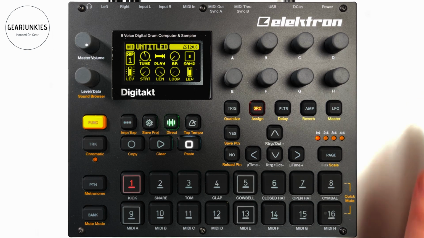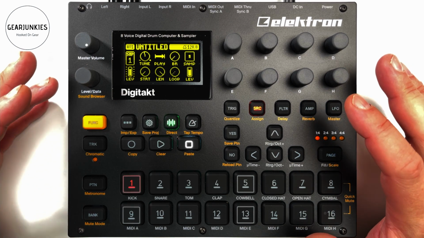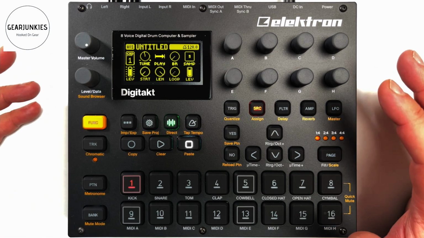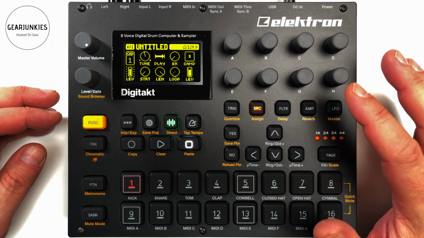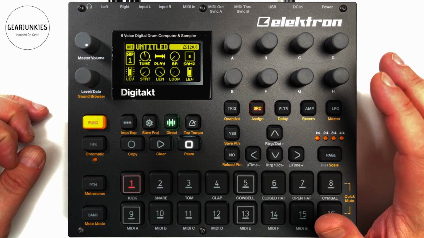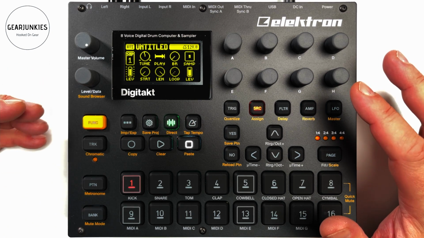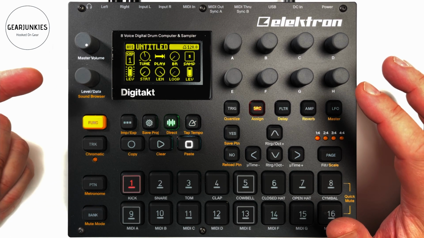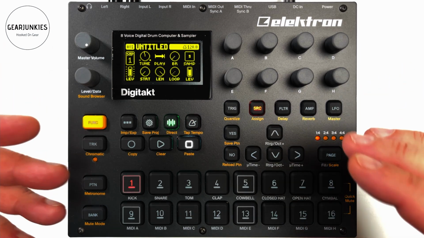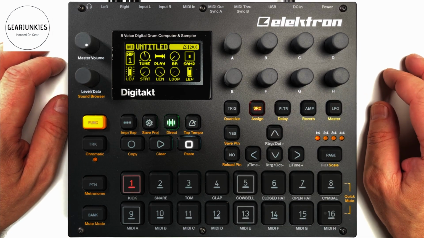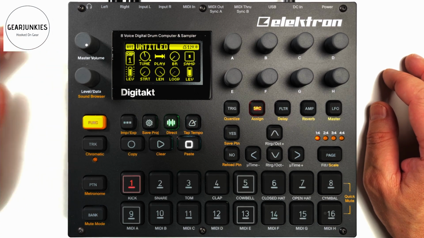First, what is the Elektron Digitakt? It's a sample-based drum computer. In contrast to the Analog Rhythm, which also has an analog drum synthesizer built in, this one just plays samples. And there are various ways you can get these samples in here. It does have a recording function, so you can use the inputs to record your own samples and then process them inside the machine. And there's also a possibility to transfer samples via MIDI and via USB MIDI.